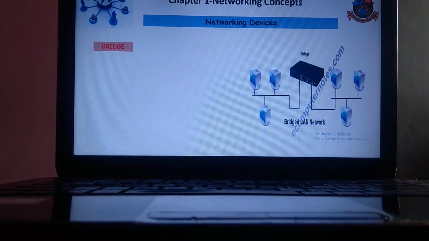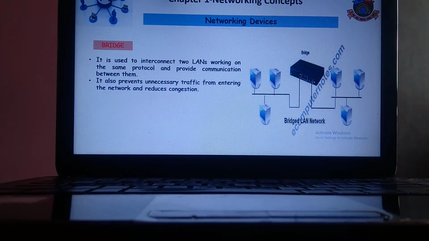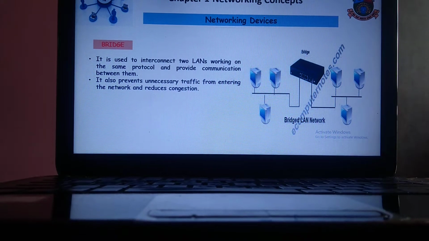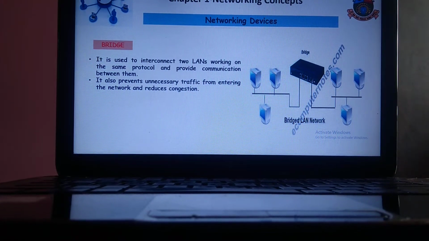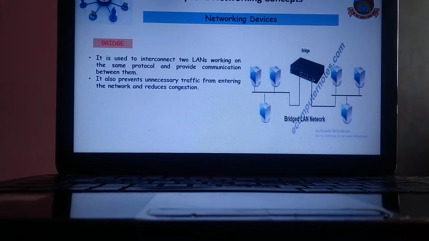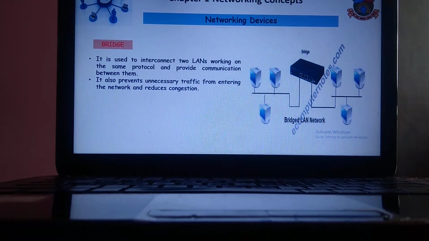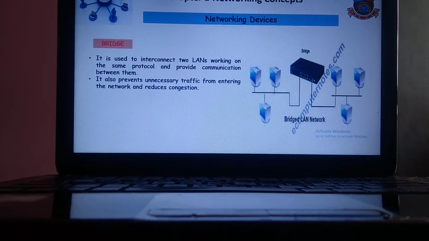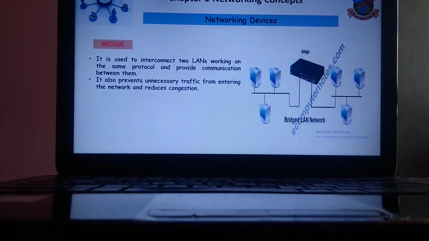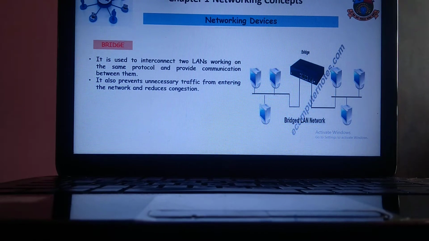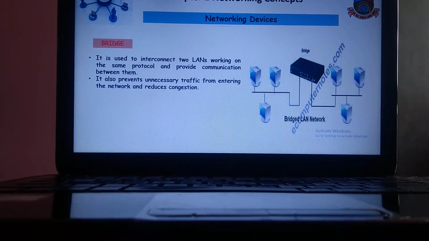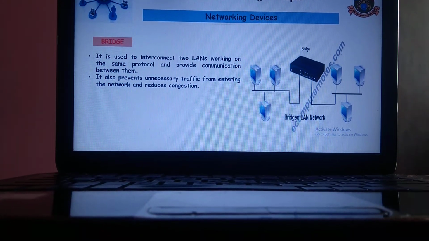Now the next is bridge. It is used to interconnect two LANs working on the same protocol and provide communication between them. It also prevents unnecessary traffic entering the network and reduces congestion. Congestion means many people are together in the traffic, so there is a huge crowd. That crowding is known as congestion.